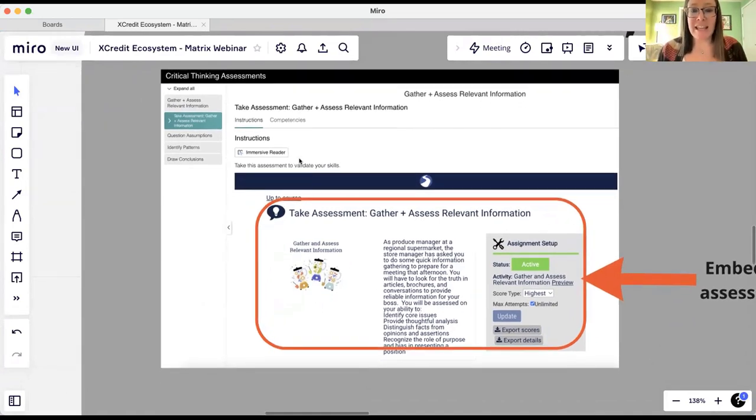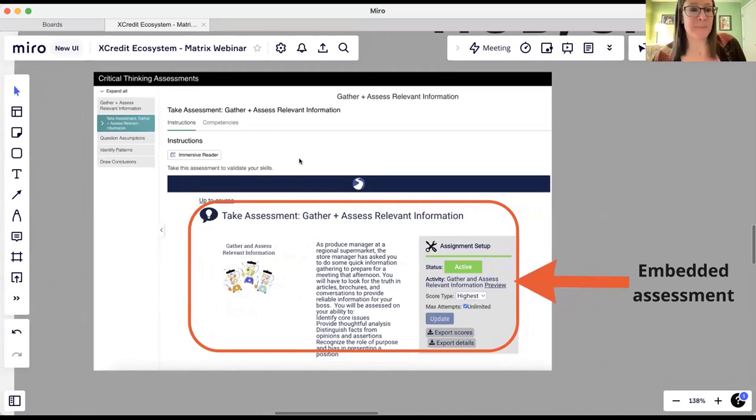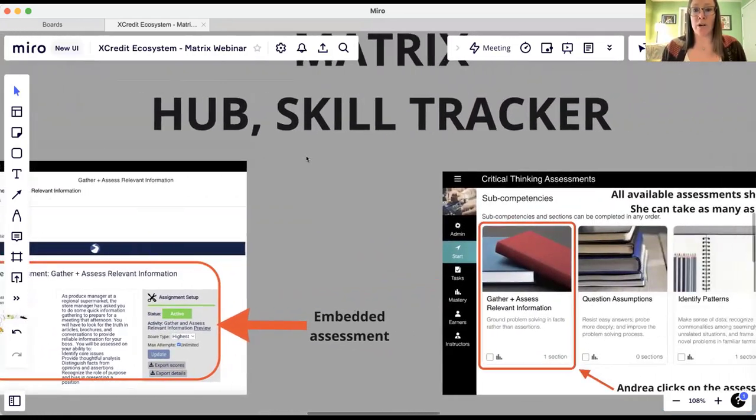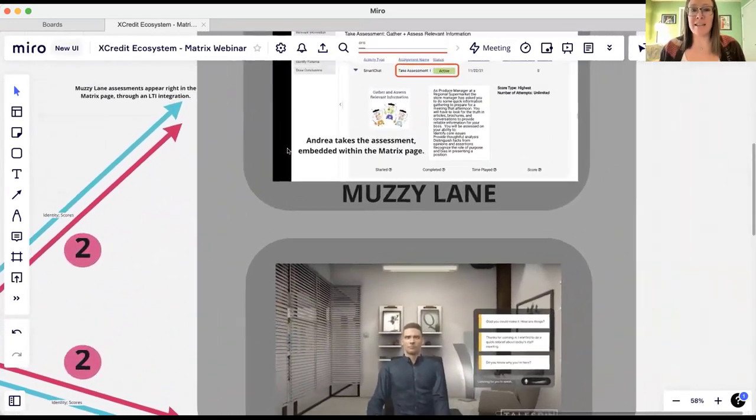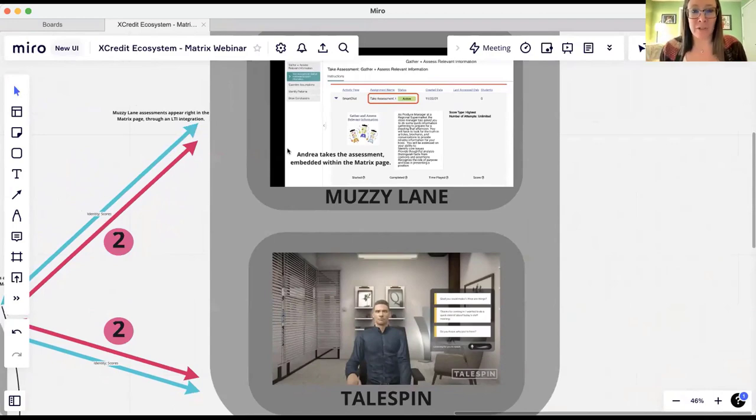So she's going to land on the page to take the relevant assessment for the link she clicked. So that is embedded right here within the Matrix platform. She takes her assessment here, or she may be redirected depending on which tool she's using. We have the settings set up differently for each of our assessment platforms. So either the Muzzy Lane assessment or the Tailspin assessment, and completes that.